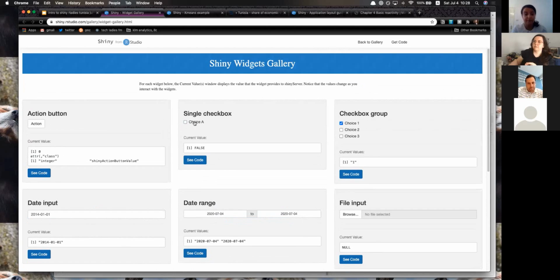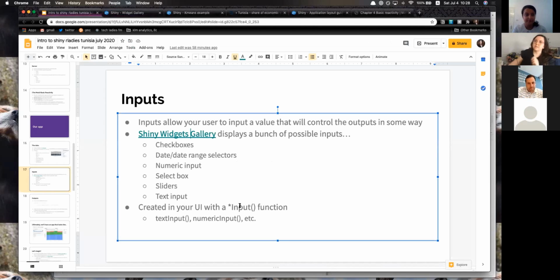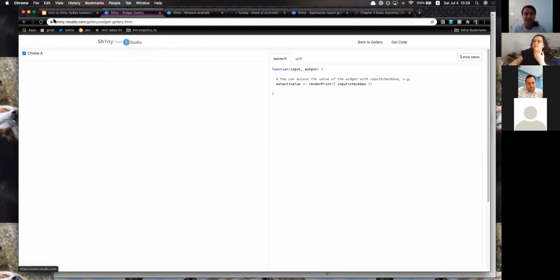You can have a checkbox, and if you hit see code, it'll show you how to implement a checkbox in an app. I really love the gallery. When I forget, this is where I end up. It's moving very slowly. Trust me, you can go see the code. There we go, there's the code. Here's what you do in the server. Here's what you do in the UI to create this exact thing.